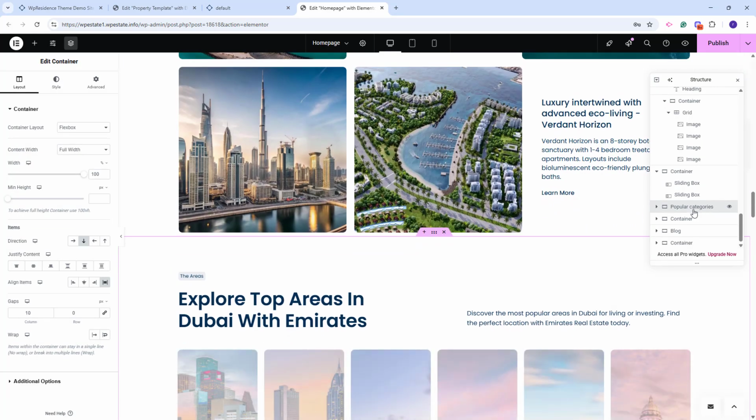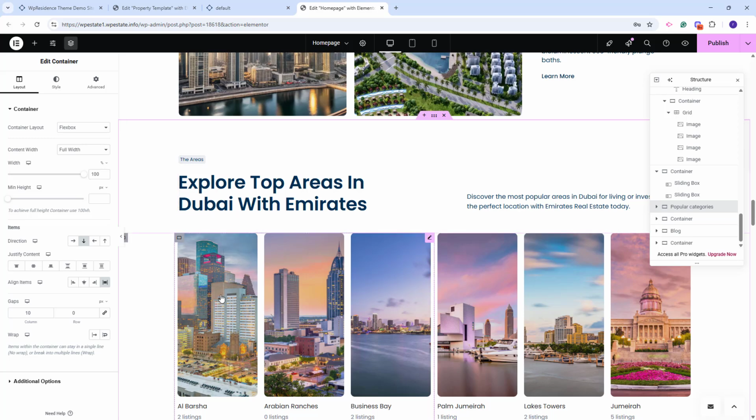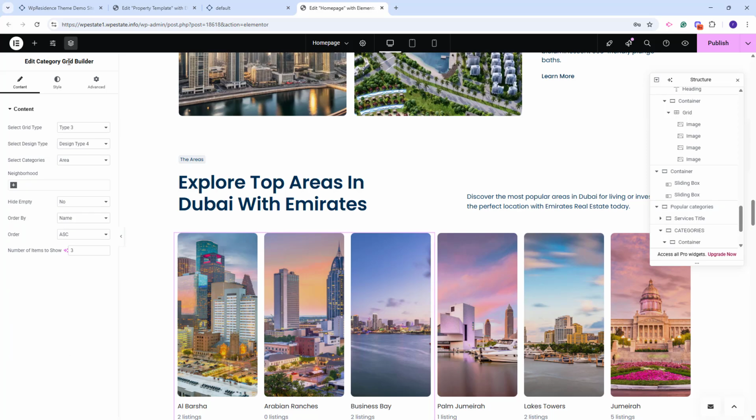Going to the next section, here we created a section for property categories. The section was created with the category grid builder widget. You can change the categories that will show, change design, type, and make other settings. For each category displayed in this section, an image will need to be manually uploaded.